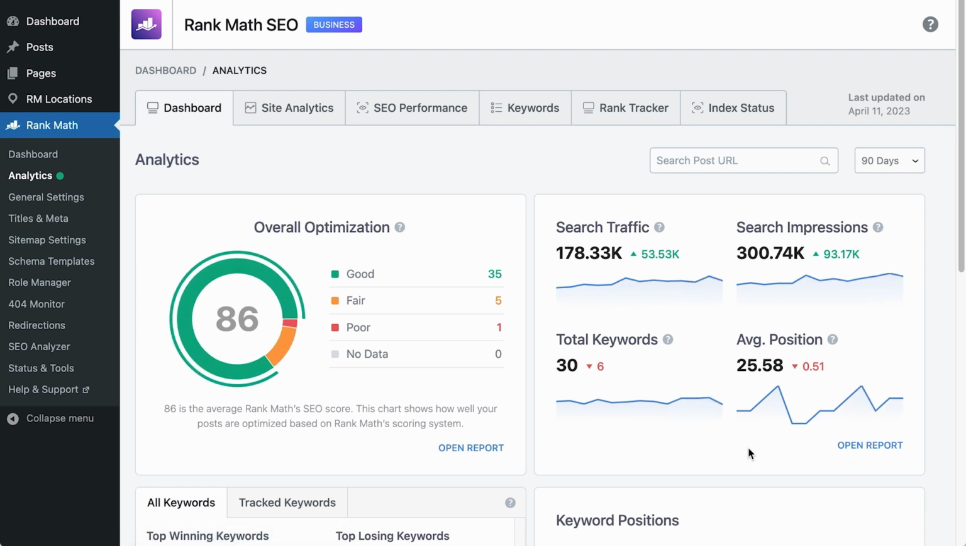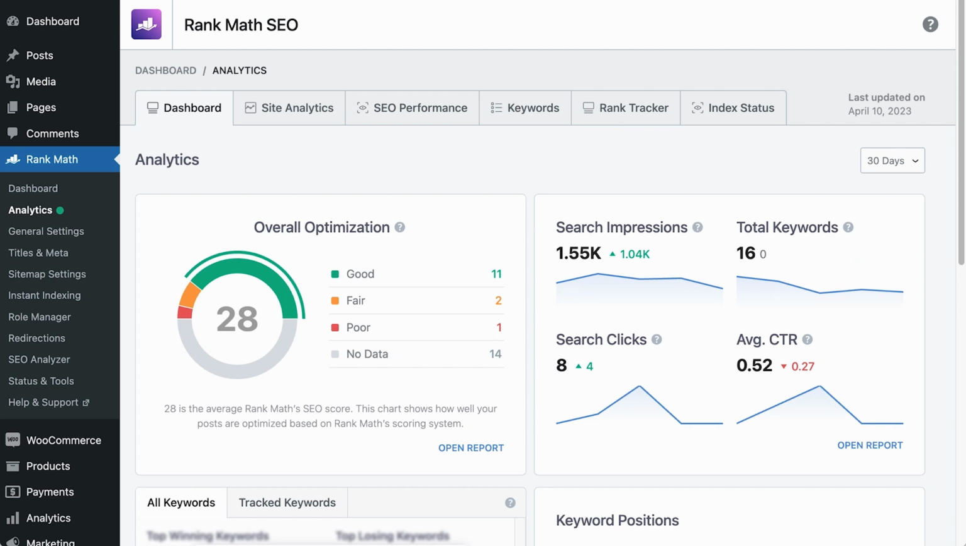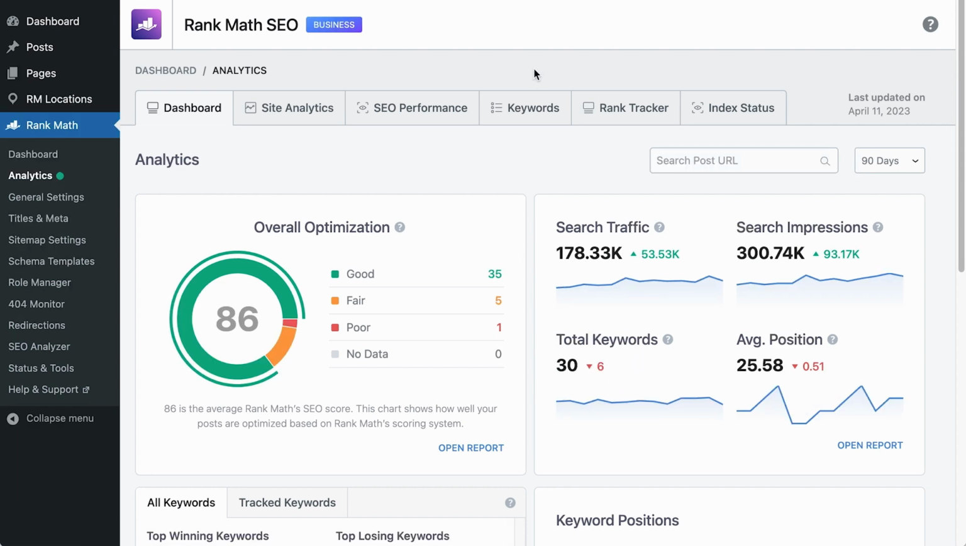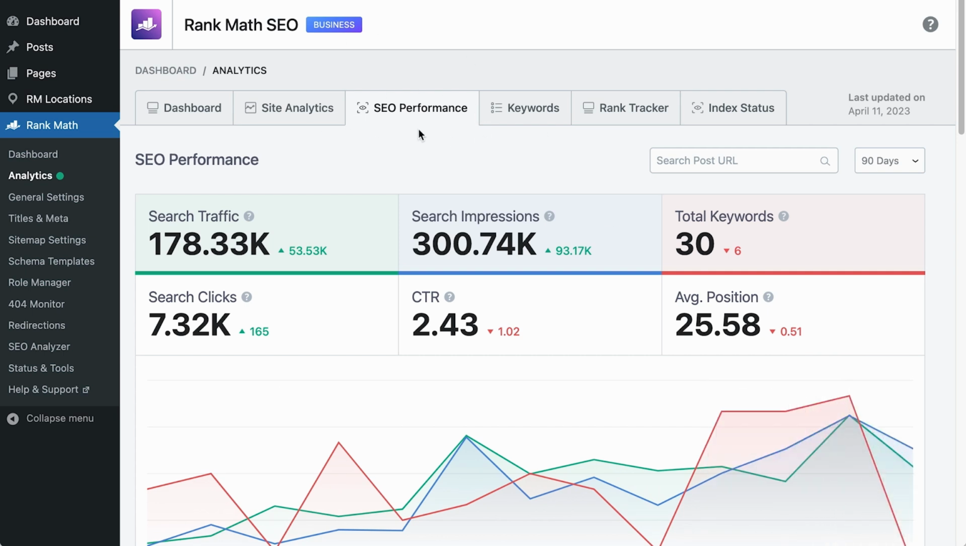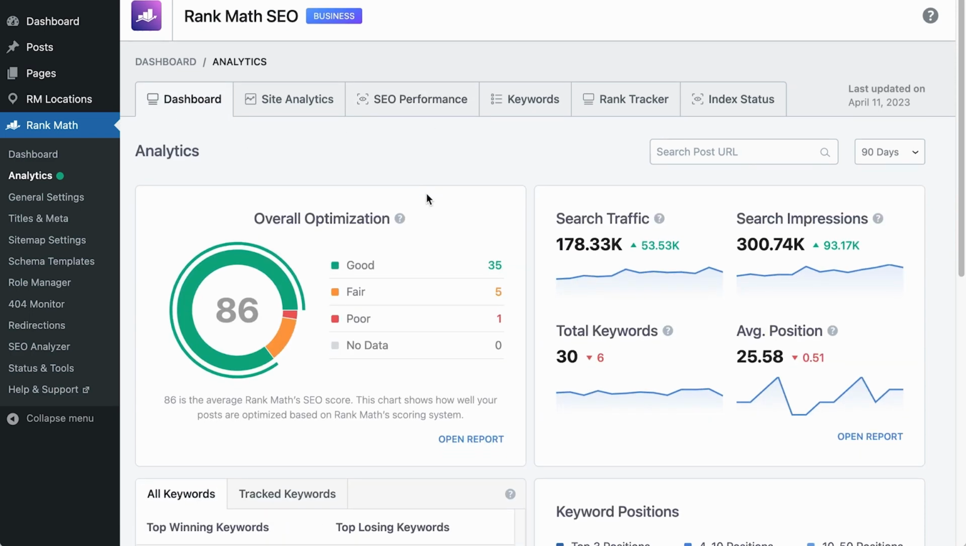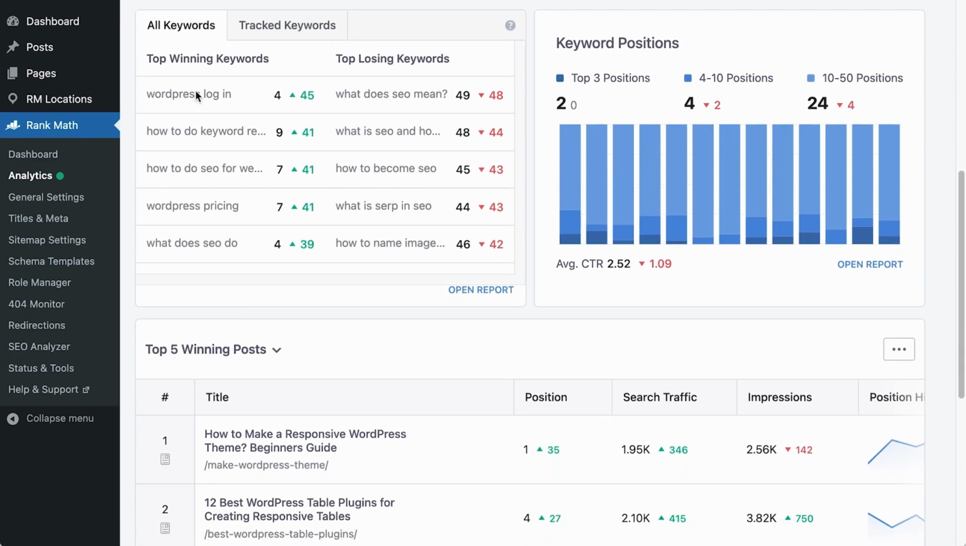Next, you will have an overview of the search performance. If you have RankMath Pro and above, we fetch the data from Search Console and Google Analytics and track a lot more data, so we can give you information such as search traffic. But if you are on the free version, we only fetch data from the Search Console and can only provide you with information such as search clicks. Now, if you click on Open Report, it will give you more detailed information about your site's performance on this SEO Performance tab. Next, as we scroll down, you will see the Keyword Report Overview.